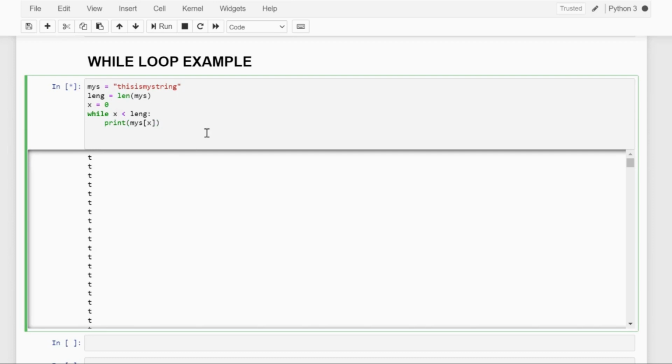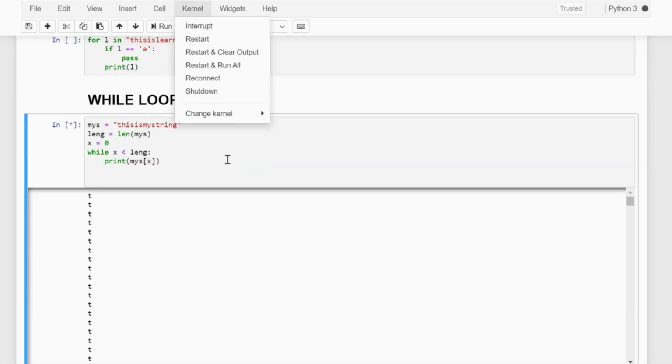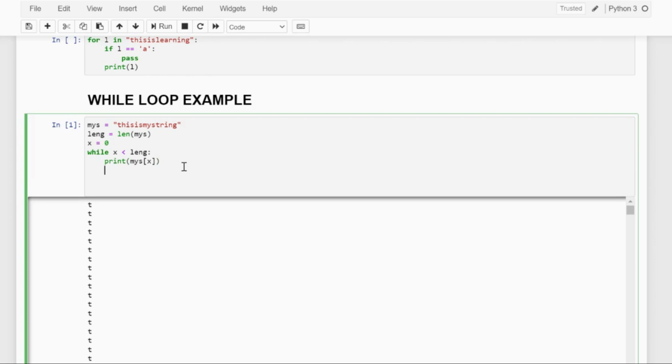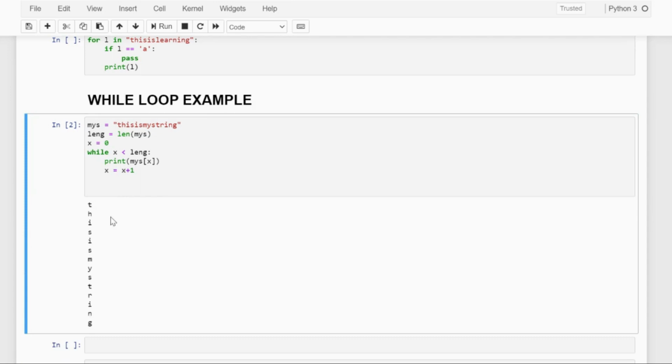Now there is a mistake in this. What is the mistake, guys? Can you help me with that? The issue here is that, first let me ask my kernel to stop, because I am not increasing x and I am continuously printing this value. So x is not going to increase, and that's why this program goes infinite. So I will say x equals x plus 1. Now if I do this, I see that all the characters are being printed one by one.